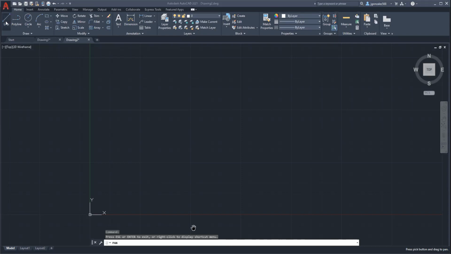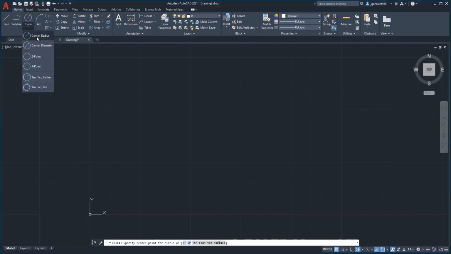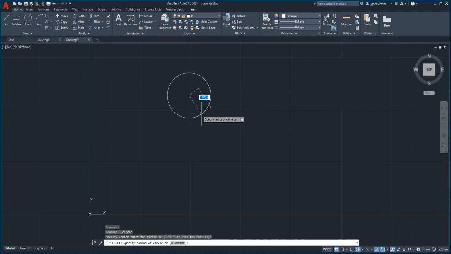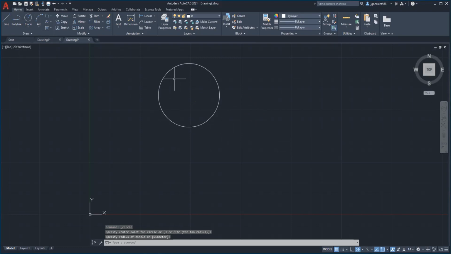So let's just do some basic stuff. Let's make the circle. We'll click center radius. See, there's different ways to make a circle. You can use center and diameter, center radius, 2 points, whatever. At this point, it doesn't really matter. I'm just going to choose a random circle and go over the features, right?